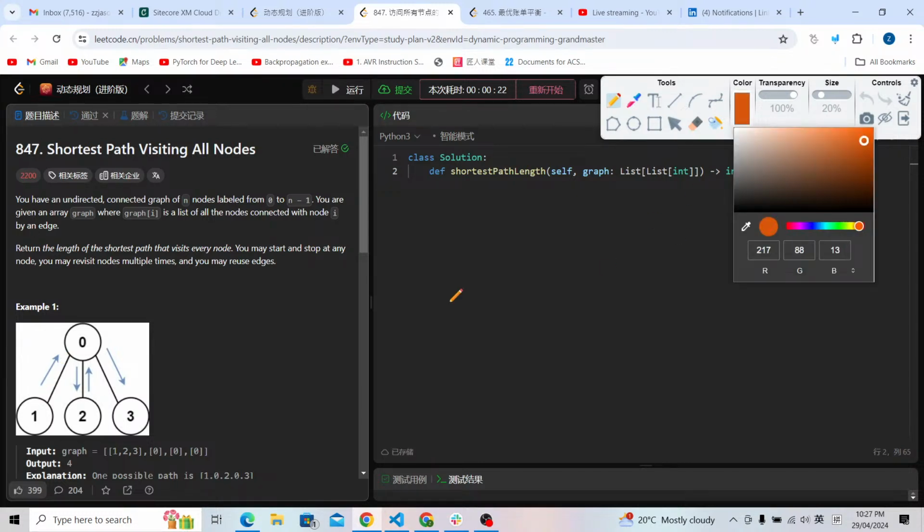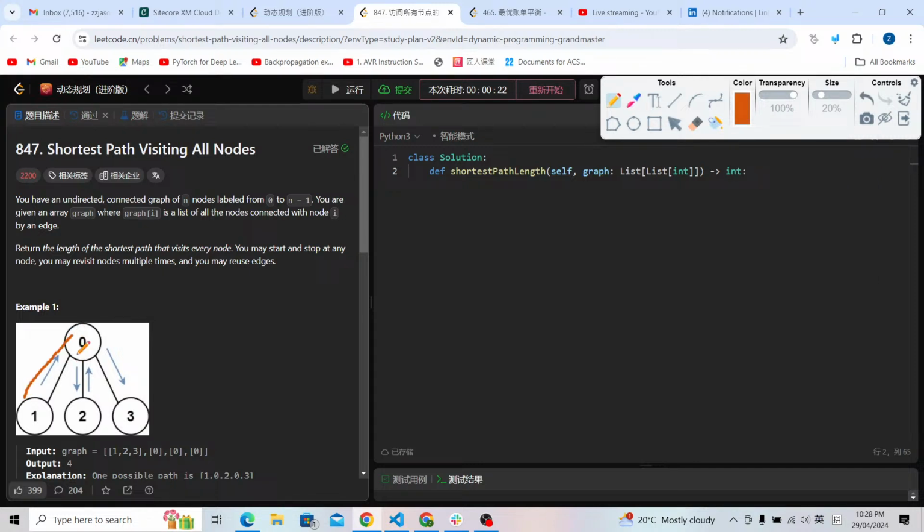We're going to start from maybe node 1. We go to node 2, and then we go back to node 0, so 1 to 0 to 2, then go back to 0, and then go to 3. So how many steps? There are 4 steps. Maybe we can also try another way. Start from node 3: 3 to 0, 0 to 2, go back to 0 and go to 1. So how many steps? There are 4 steps.